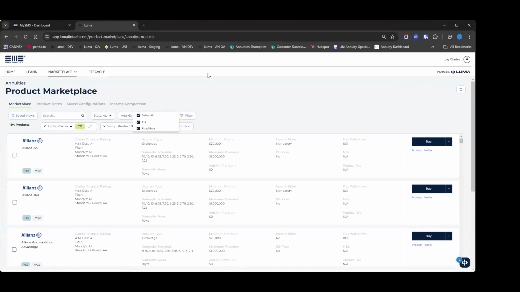From here, I want to orient you to a few of the key areas on the platform. The first one that you'll see is the marketplace view. In this marketplace view, you'll see all of the product profile information. This is the high-level product profile information for each product. You'll see carrier ratings here for each product, as well as surrender schedule, maximum premium, and so on and so forth.